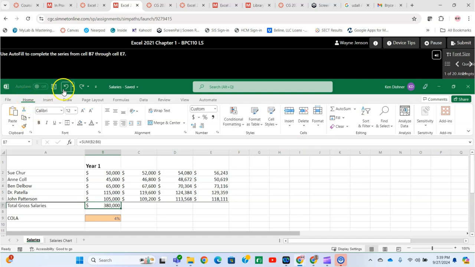Okay, in this question, we're going to use the autofill to complete the series from cells B7 to E7. So we're on B7, and we have a formula. So we know we're on B7 because it says in the name box B7. We've got a formula on the formula bar that says equals sum B2 through B6. So the sum function will sum the numbers B2 through B6.